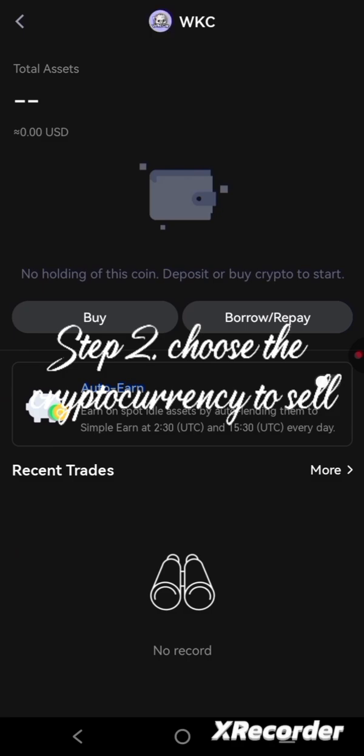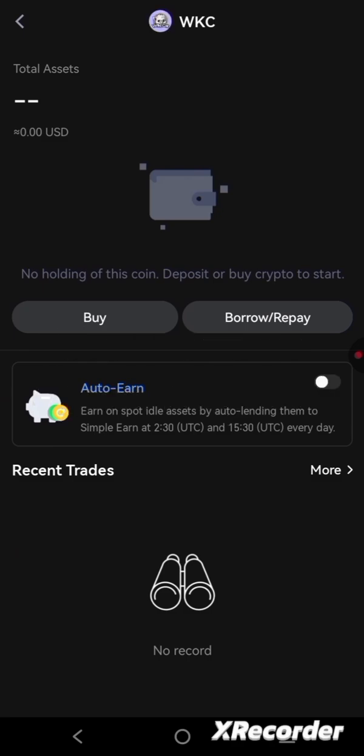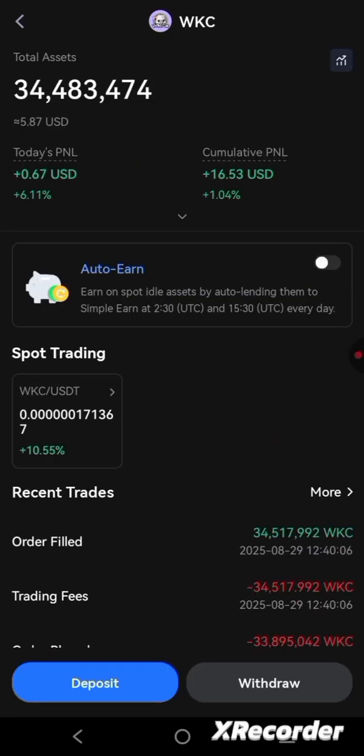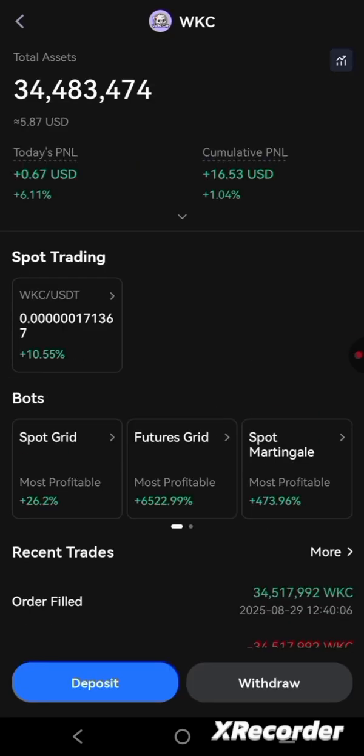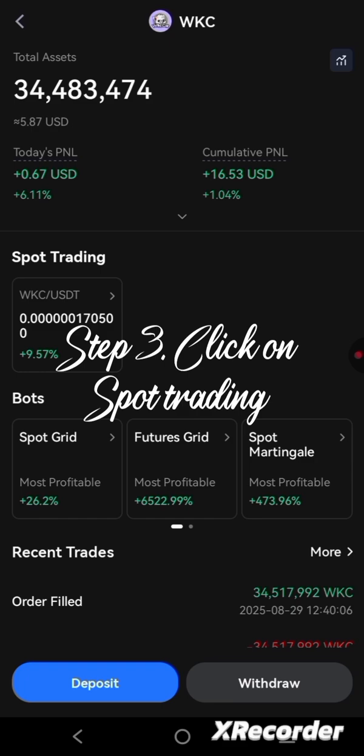If I want to sell Wikicards straight into USDT instantly right now, after clicking Wikicards, it will bring you to this page. You'll see the quantity of Wikicards you have and its equivalent in USD. I have 34,483,474 Wikicards, which is equivalent to 5.87 USD. So then we'll go to spot trading, click on spot trading.